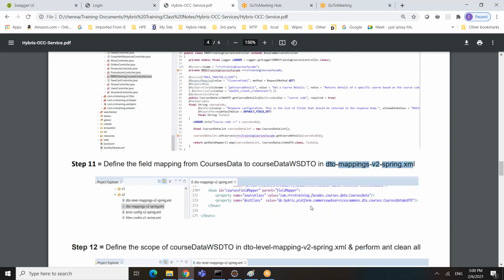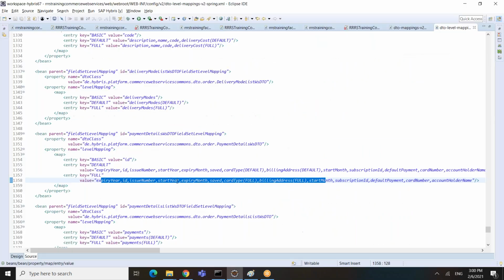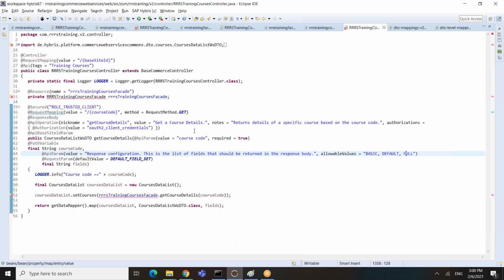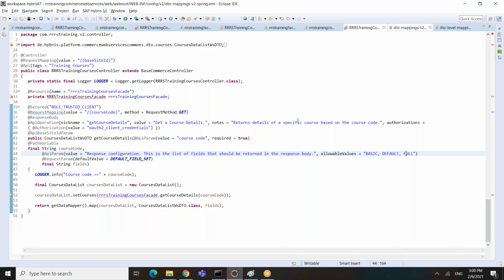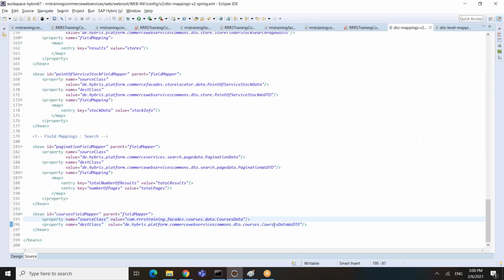Now let's come back to the controller. So what we are doing in the controller, we got the data objects and then converted to the WSDTO using the mapper. That mapper is defined here, so course data to WSDTO.